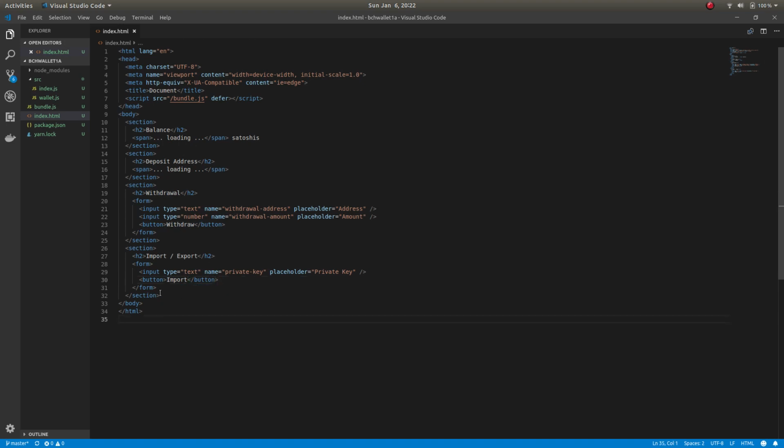And last, in the export section, we're going to add the part where we actually allow the user to see the backup of their wallet. So I'm going to add a div here to group these two things together. The first thing I'm going to put here is a button. The reason for this is I'm going to add a button here that says show and hide.